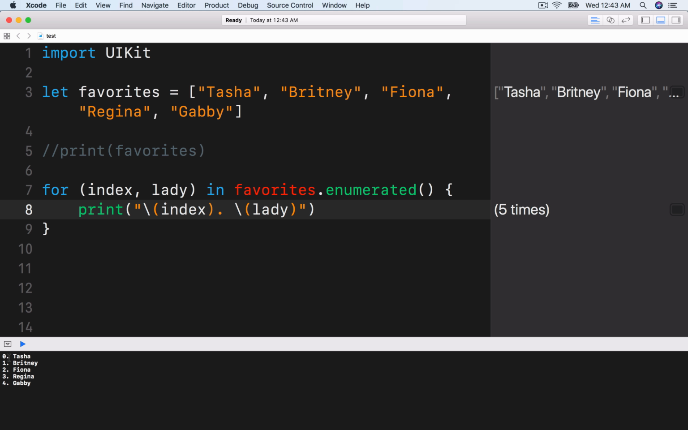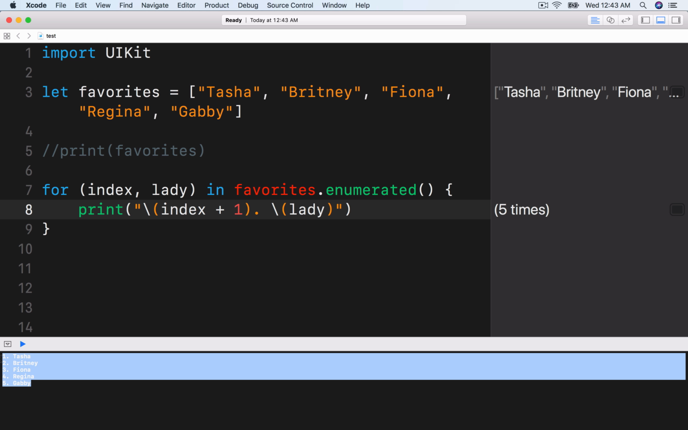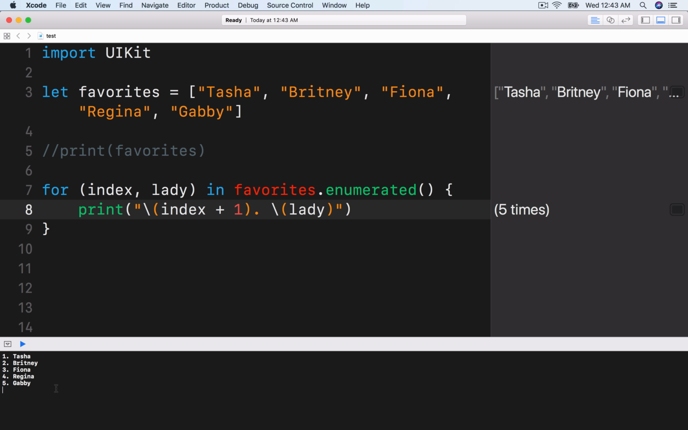But when we want to print this out, like on a piece of paper, humans who don't do coding are going to be like, yo, why did this person name Tasha as 0? So all we need to do, man, simple, just plus 1. And boom, we have the order of our favorite ladies indicated with the actual number. All right, so that is for-in loops with arrays.